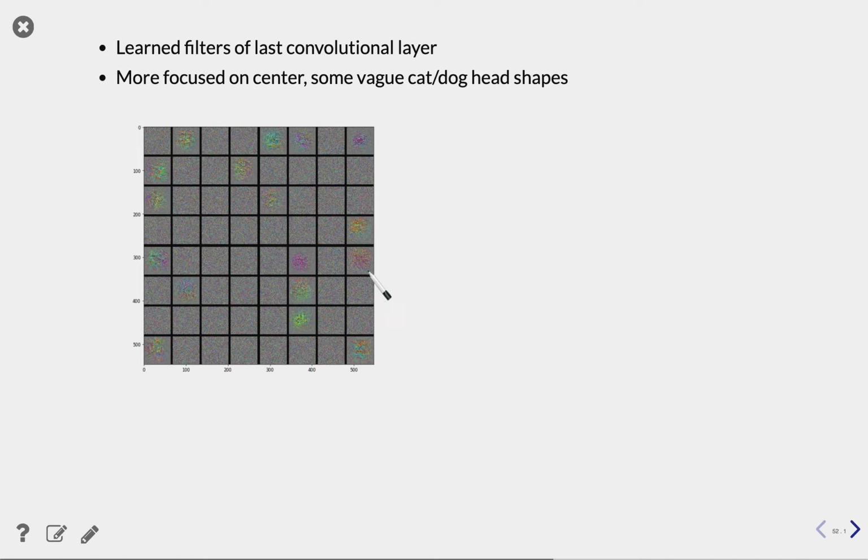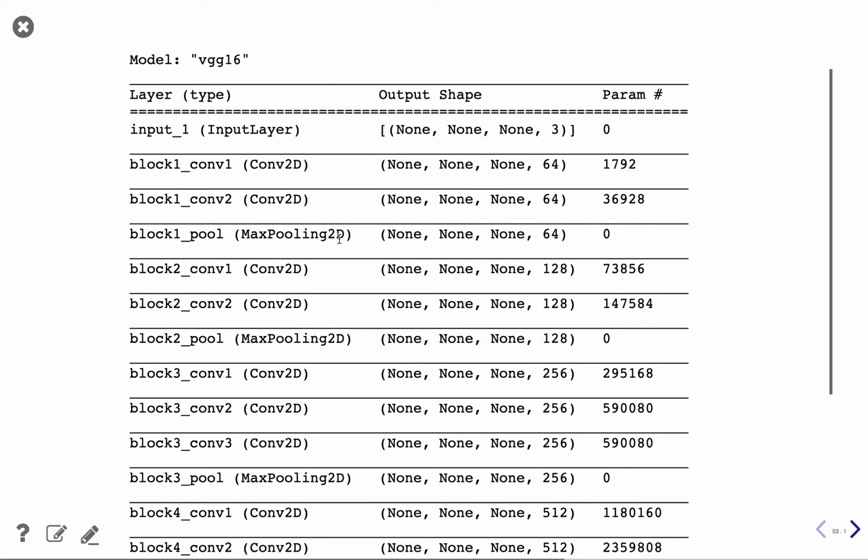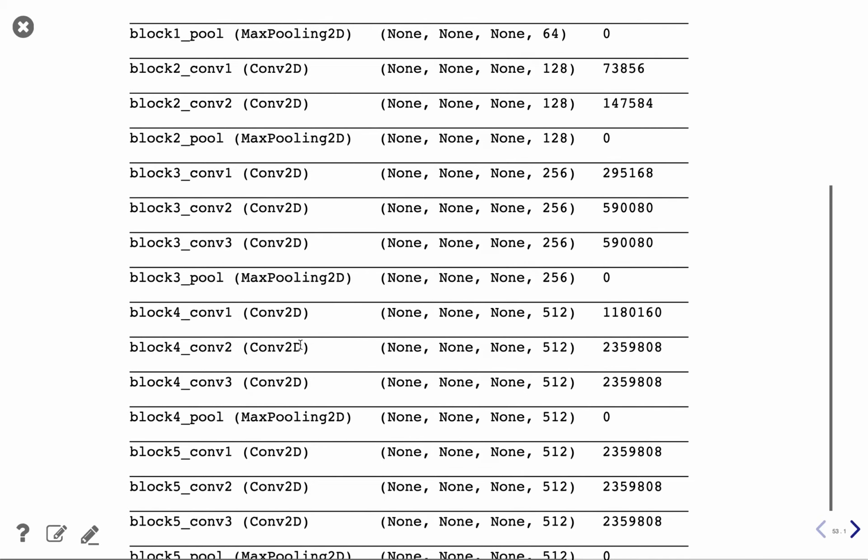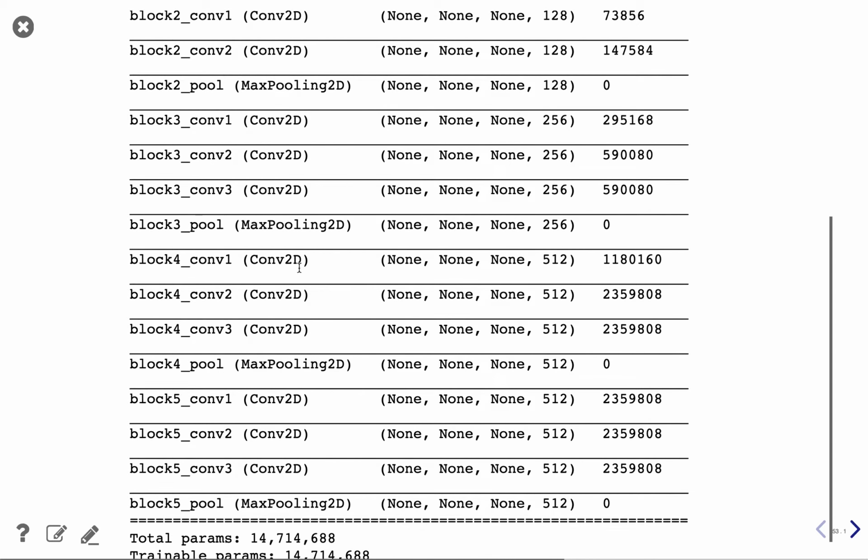Now, this was only done for 2,000 images, so that's not so much data. What if we use a much larger network with much more data? For that, we can use the VGG16 network, which is a much deeper network. It starts with 2 blocks of 2 convolutional layers, each interspersed with max pooling, and then 3 blocks of 3 convolutional layers. And this is trained on the ImageNet dataset, which is a very large dataset with hundreds of classes.